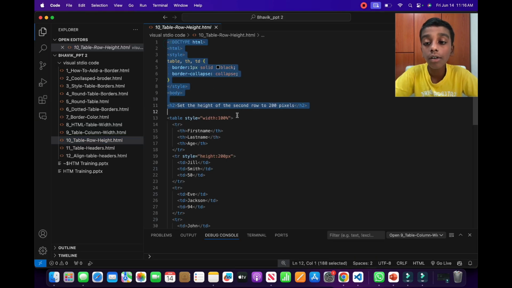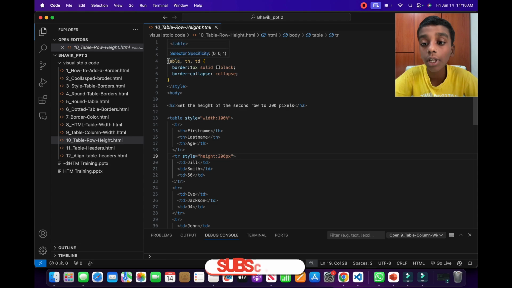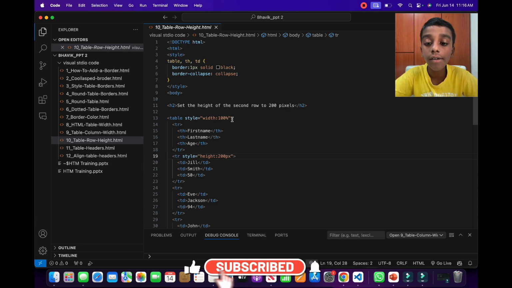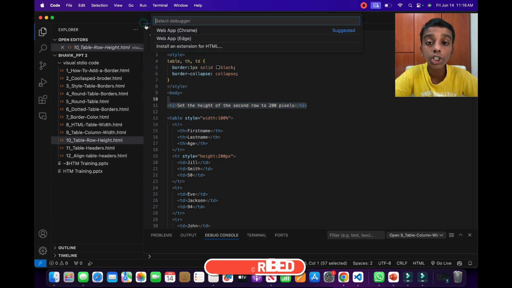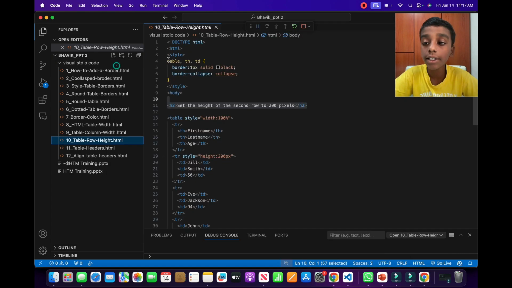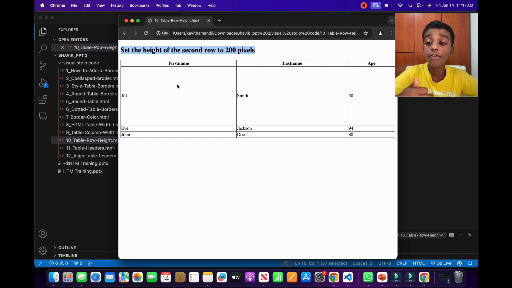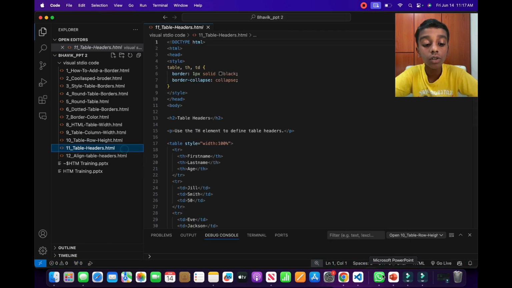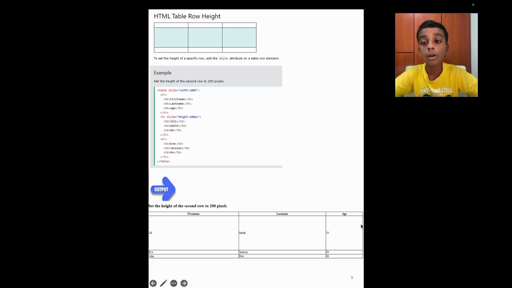As you see here, we have the same code, we have the table, we have the same style, and we have a header too. Now let's run it with Google Chrome, of course. And as you see here, we have our header too, and inside of our border, our table headers are okay. But our first column got a height of 200 pixels, so that's why it came like this. Now let's go to the PowerPoint presentation to learn more.